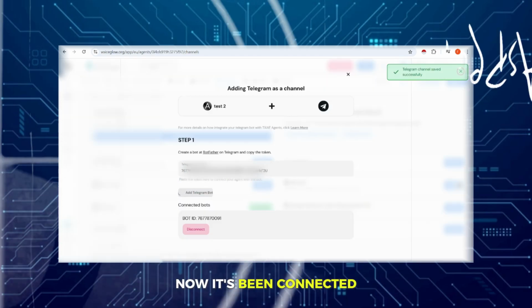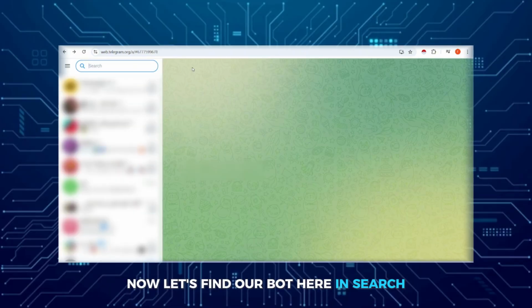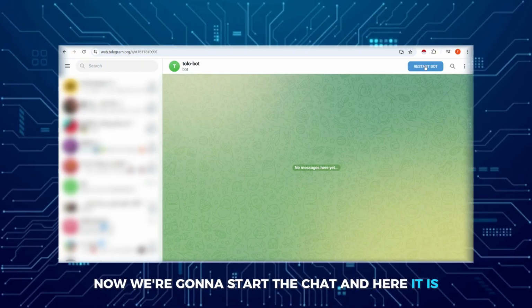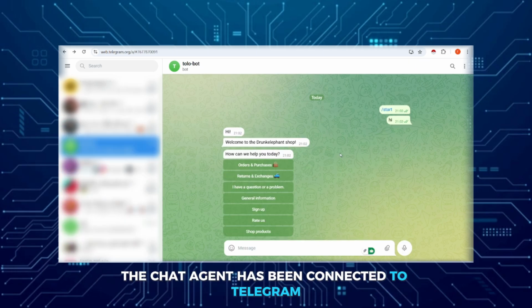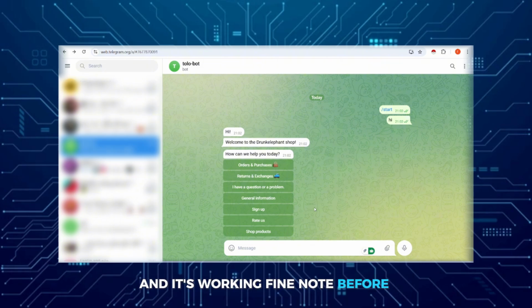Now it's been connected. Now let's find our bot. Here in search, we're gonna search for it. Here it is. Now we're gonna start the chat, and here it is. The chat agent has been connected to Telegram, and it's working fine.